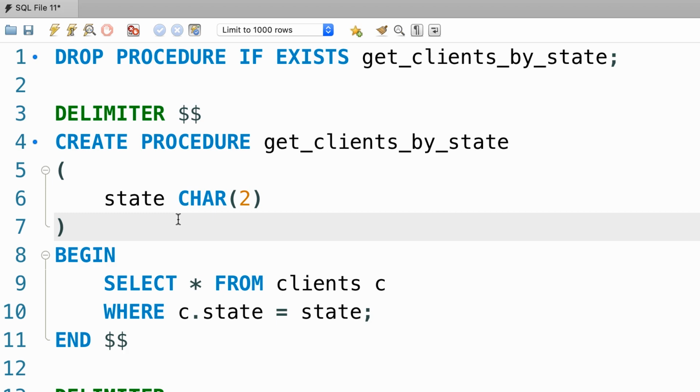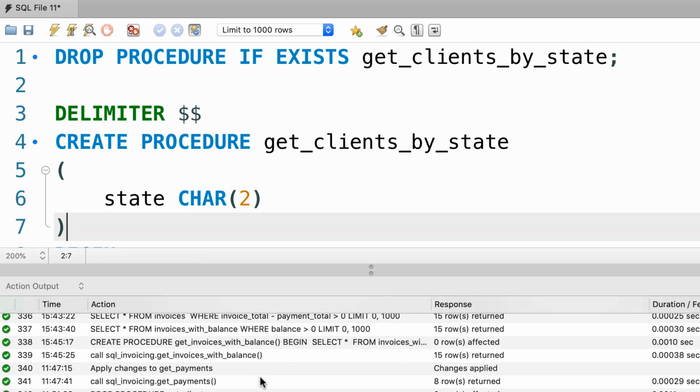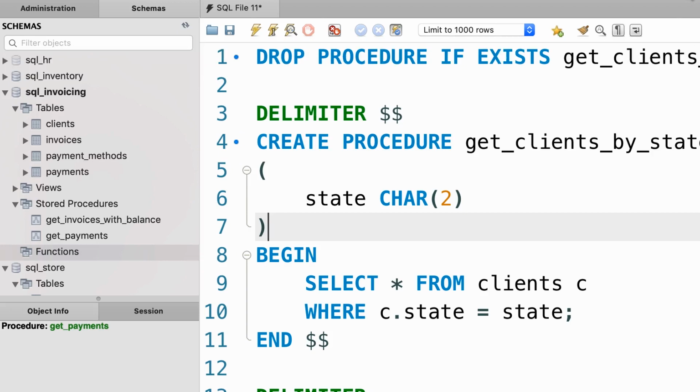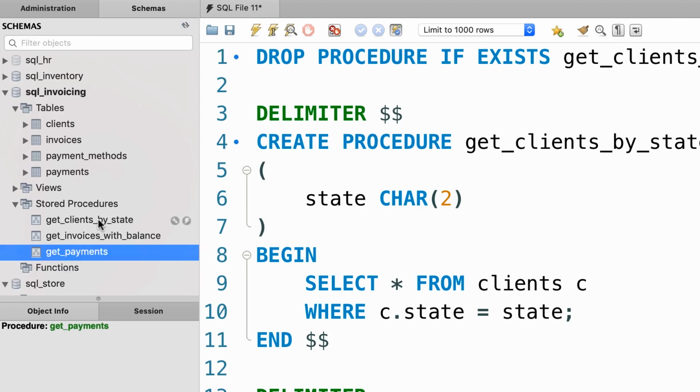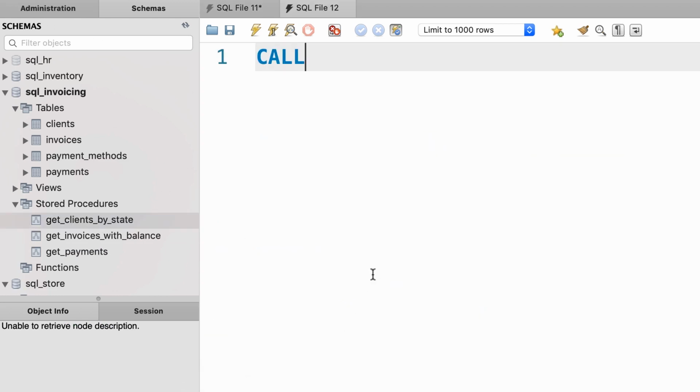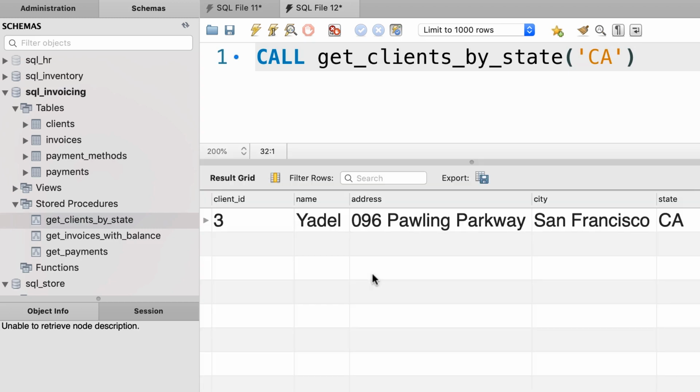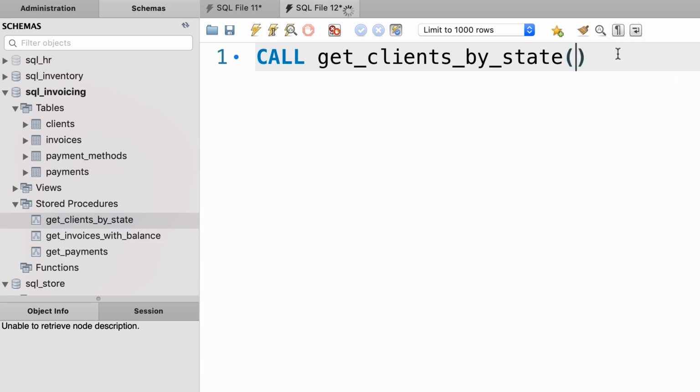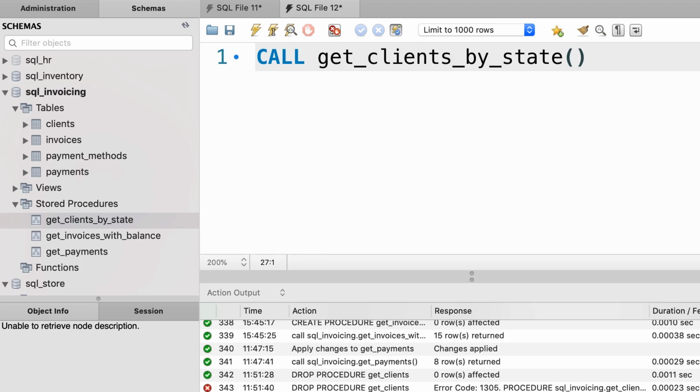Now let's execute these statements. All right, our procedure is created. Let's take a look. I'm going to refresh the view. Here's get clients by state. So let's go ahead and call this procedure. Call get clients by state. I'm going to pass CA, as in short for California. And this returns the clients in California. Beautiful. Now, what if we don't supply a value? We get an error here because all parameters are required in MySQL.